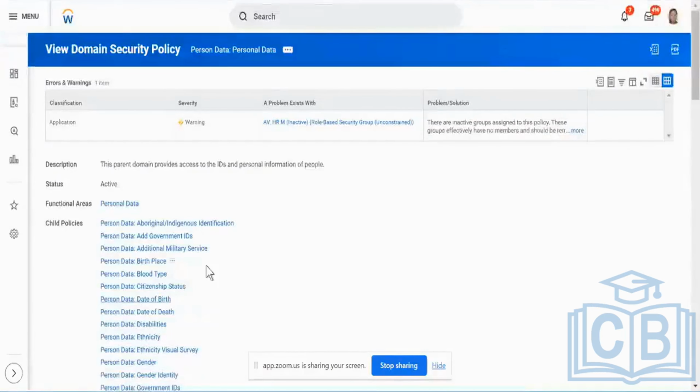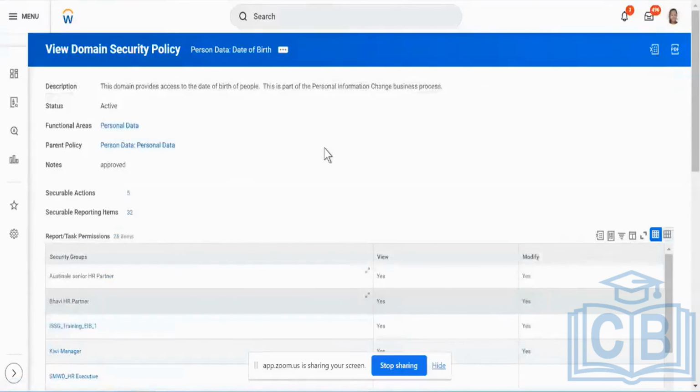Let me go to a date of birth. Yeah, this is better. Alright, because I want to explain one simple concept for all of you to understand it. See, let me pick this particular domain. Now, here the domain is going to be person data, date of birth. And this is actually going to be deciding who has access to the date of birth of people and who can modify this particular information.